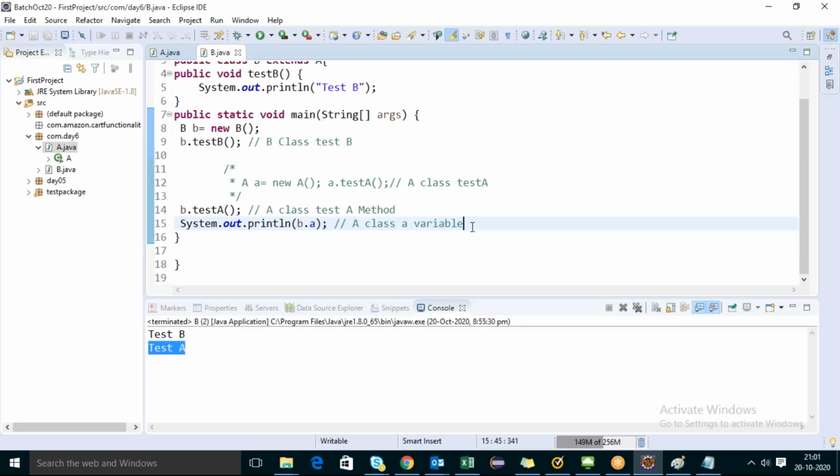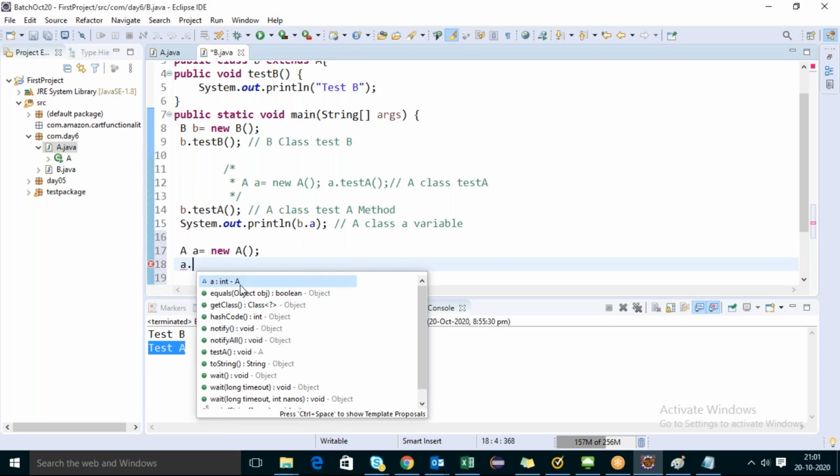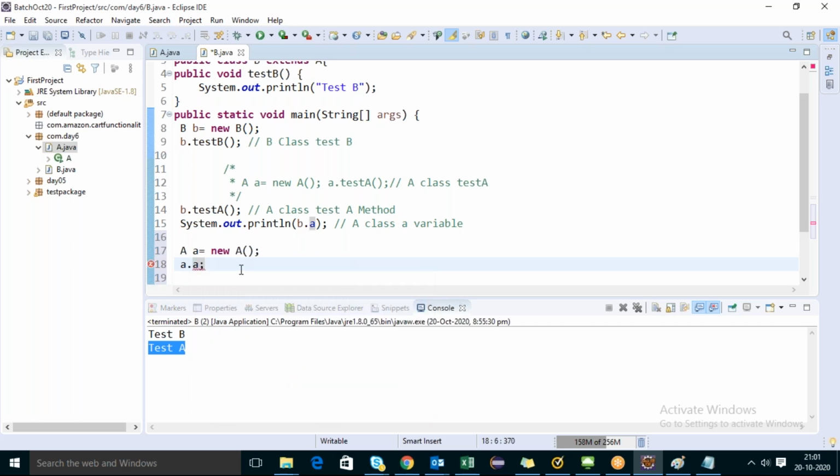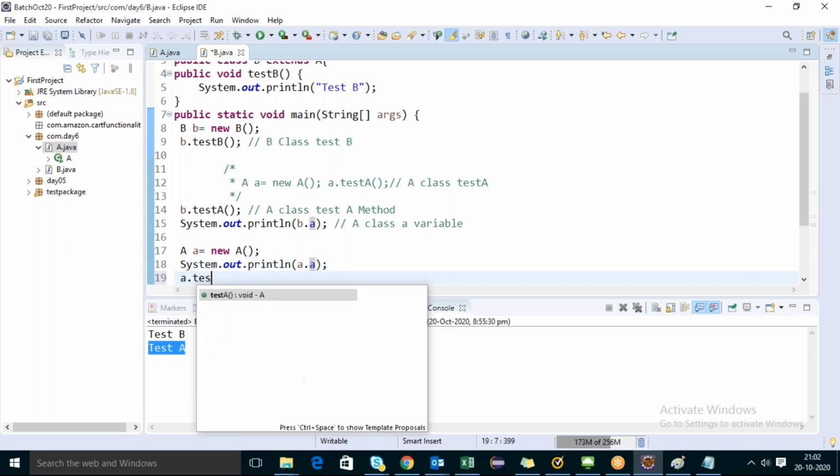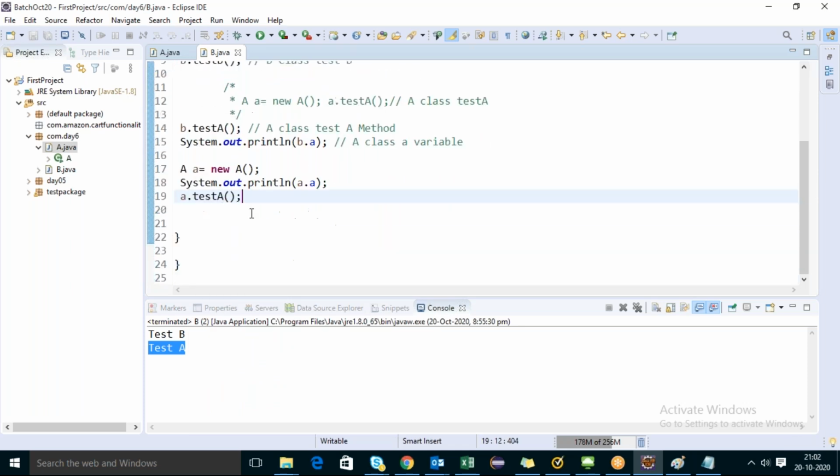Observe here. If you create an object of A class, pay attention. Creating the parent class object, A a equals new A. A dot, observe, getting a variable. a.a, calling A class variable with an A class object. Now a.testA method, so calling A class testA method using an A class object reference.